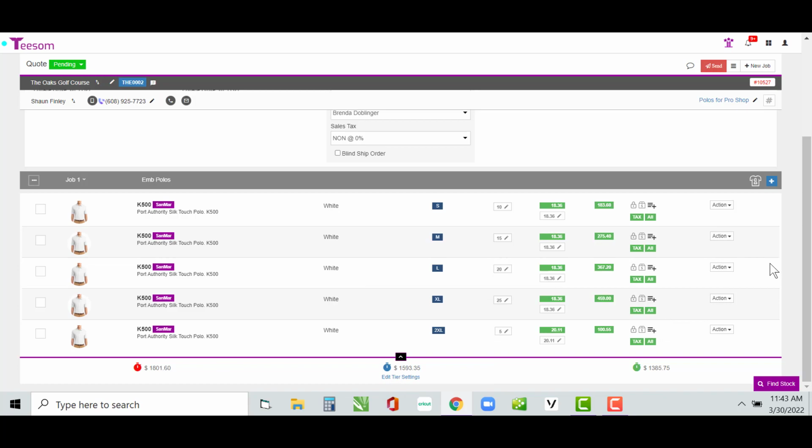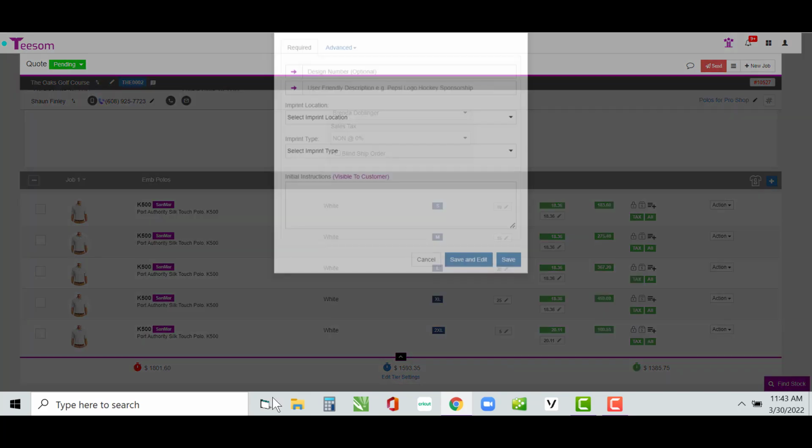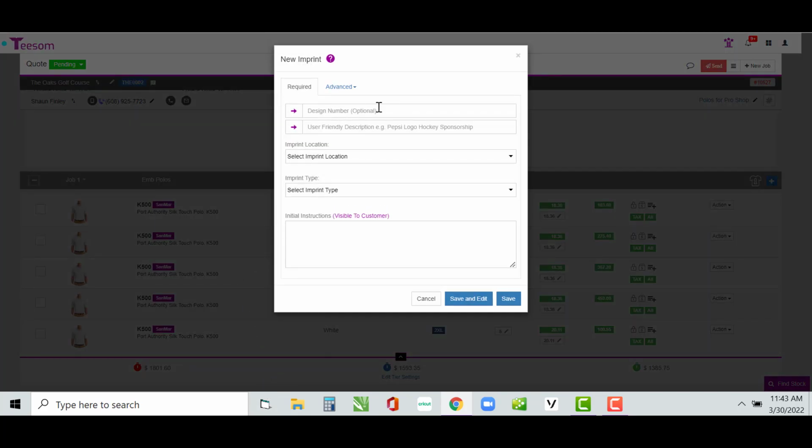Okay, now that we've added the polo shirts in, the customer has told us what they want for the art on the polo shirt, but he needs some major changes done to his art. So let's go ahead and add what we're going to be doing. I'm going to click on New Imprint, and I'm going to let Teesom assign the design number.